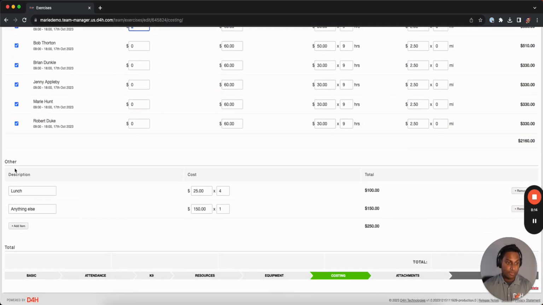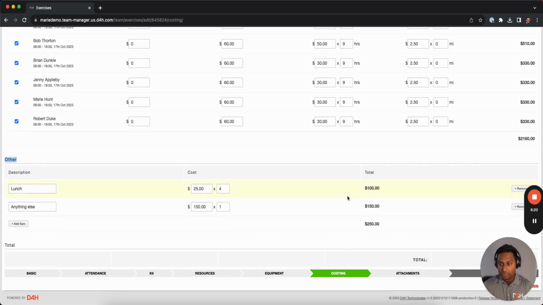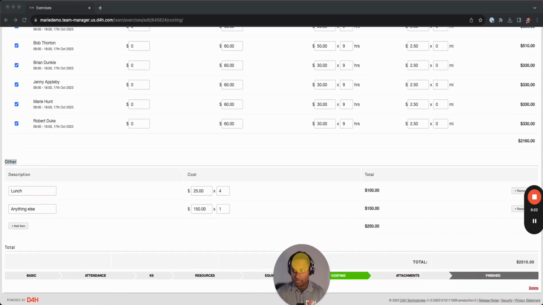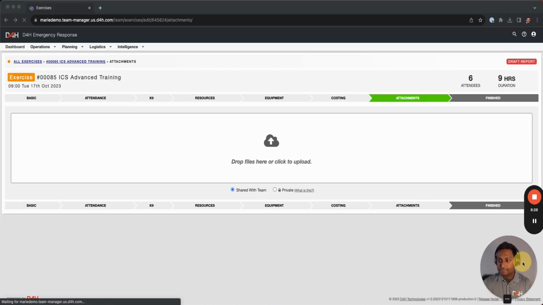If you would like to add any miscellaneous costing, you can add under the section called Other, and you will also be able to see the total at the very bottom. When it comes to the attachments, this is where you will upload, for example, any invoices that were used to purchase certain items, or any timetables or any sort of documentation can be uploaded over here.